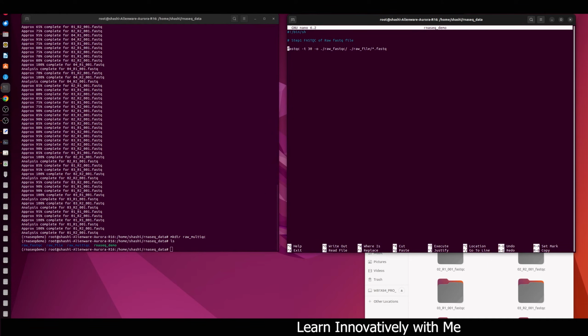The first step is complete, so I'm going to put a hash so that this command does not execute next time. And the next step: MultiQC for raw FastQ files. The command for MultiQC is multiqc, space, the input directory in which you have the FastQC results. For this I'm going to provide ./raw FastQC. This is the input directory, and then space -o for the output directory, ./raw MultiQC, and the MultiQC result will be saved in this directory.